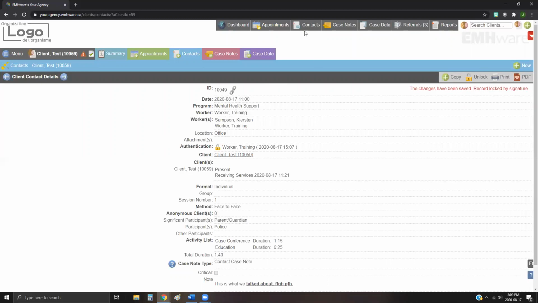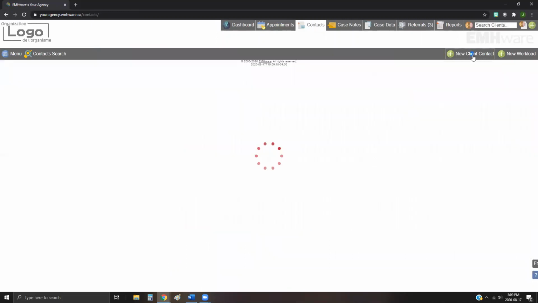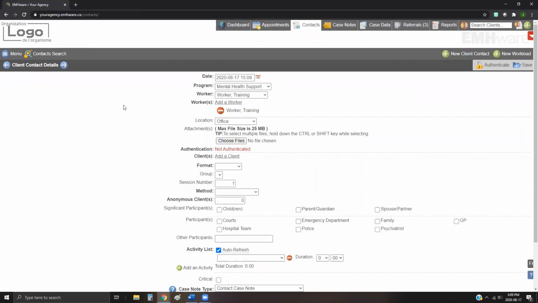So I'm going to talk quickly now about group contacts, as well as what we call workload contacts in EMHware. In order to do a group contact, I'm not going to start out of my client file. I'm going to start out of this top gray contacts tab, and then I'm going to click on New Client Contact. It's basically the same screen that we saw when we were in the client file, except now there's no client listed yet. I will enter in a client in just a second.